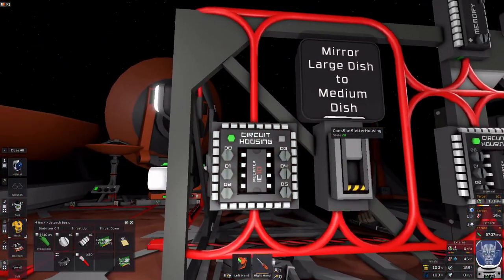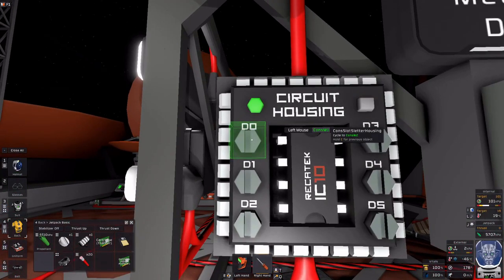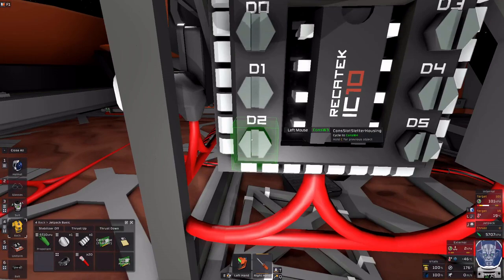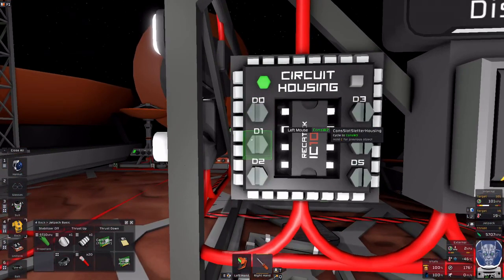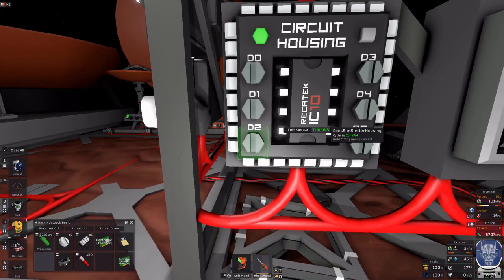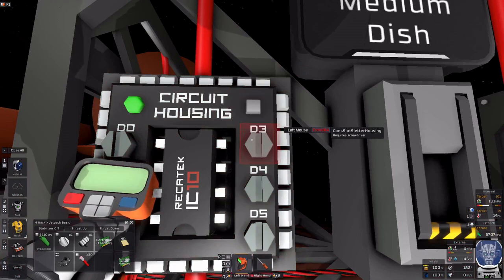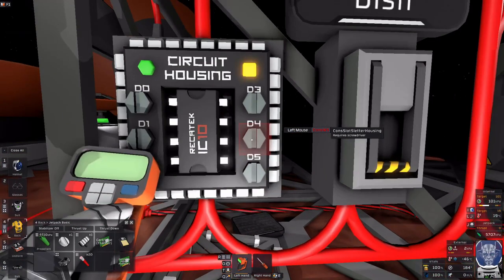But chip number 6 will have D0 be tied to console number 1, D1 to console number 2, D2 console number 3, D3 console number 4, and D4 console number 5.